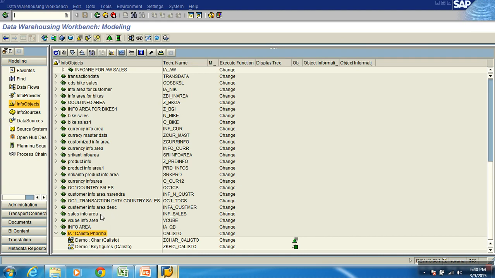So I now have two catalogs. Look at this symbol, it tells you the difference here. One has a triangle, one has a square. That indicates characteristic and key figures. So my catalogs are ready.